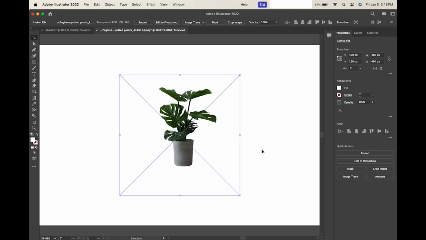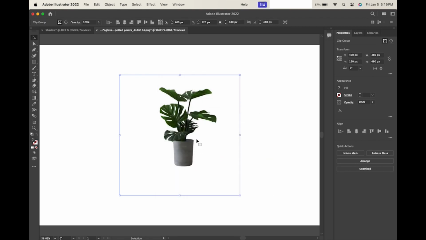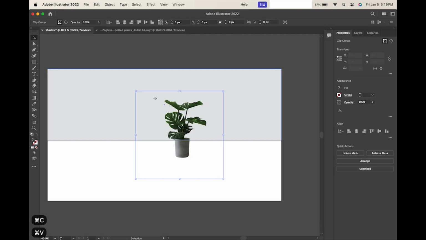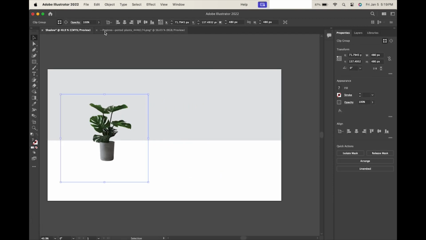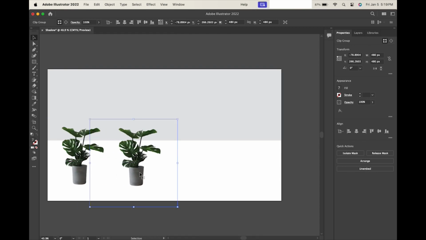We can see Embed in both the Properties panel and the Control window. If you don't see the Control window, you can select it in the Window menu. Then I copy and paste it in the main page. Hold the Option button and copy the plant 3 times.